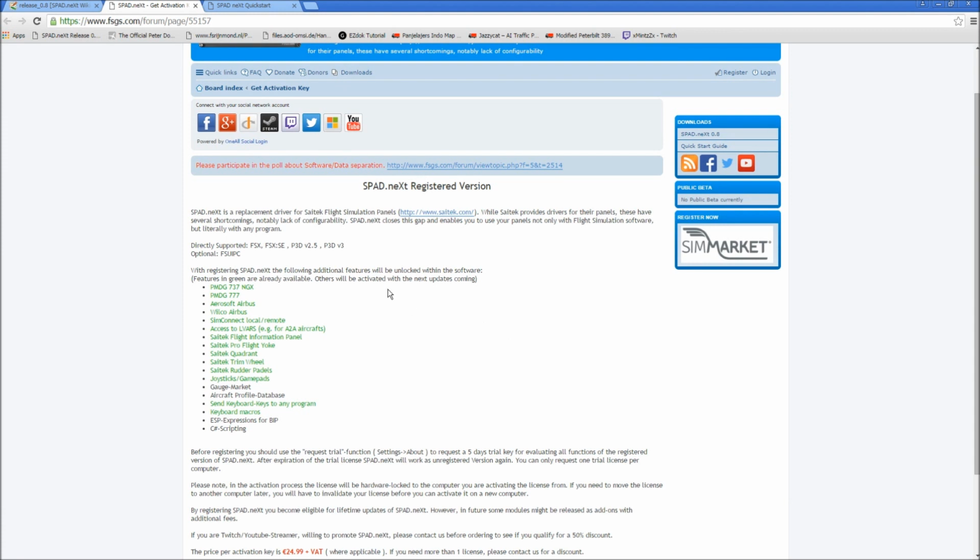In my mind, I don't think you need to pay again to set it up for this. However, I'm not entirely sure, because I don't have the registered version of SPAD, I don't know what support, for example, it gives you for the PMDG or the Aerosoft Airbus. I don't know what the extra support is. But for today's video, it's going to be the free version.